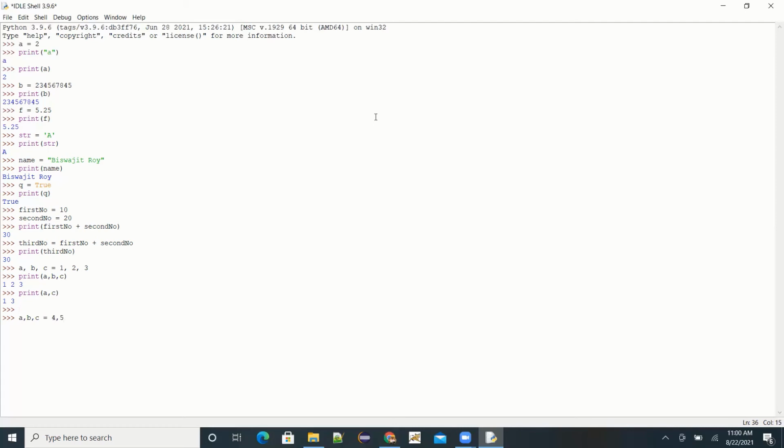Guess what will happen? You see, it's giving an error. It is saying not enough values to unpack, means it was expecting 3 variables, means we have declared 3 variables, but we are trying to assign values to only 2 variables. So it says expected 3 got 2. So we cannot write this way.